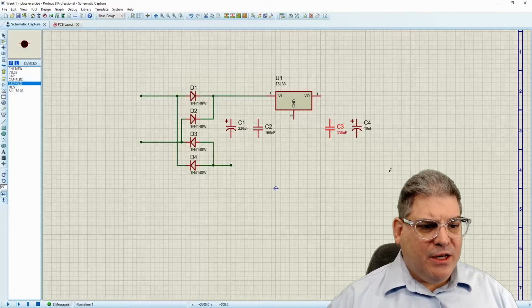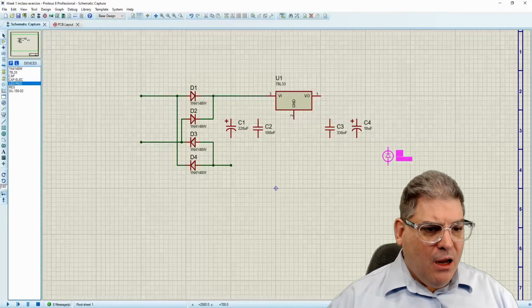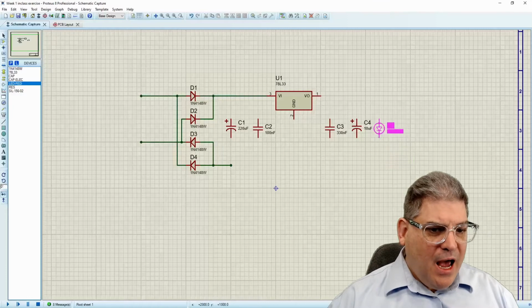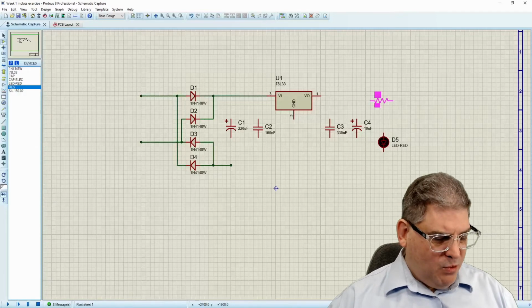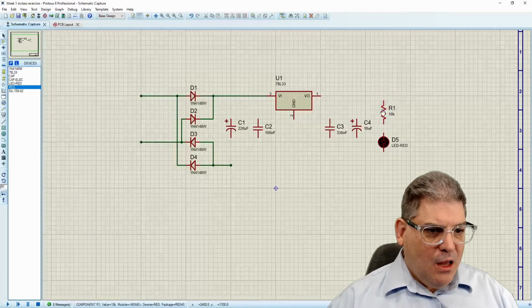Next, we have an LED. And yes, I realize that my PowerPoint presentation has a green LED and we're putting in a red one. It really doesn't matter. And I'll grab a resistor here. And we can join that guy up.